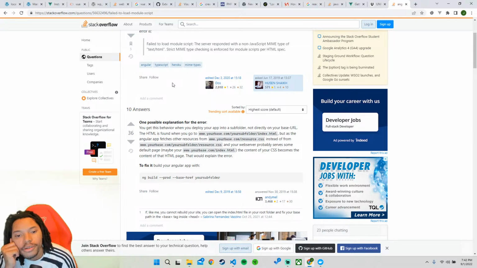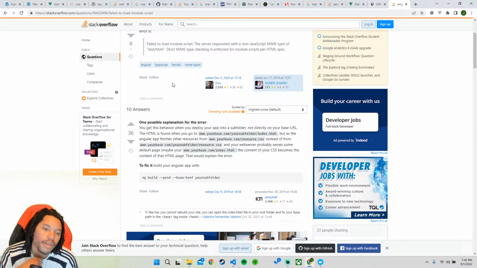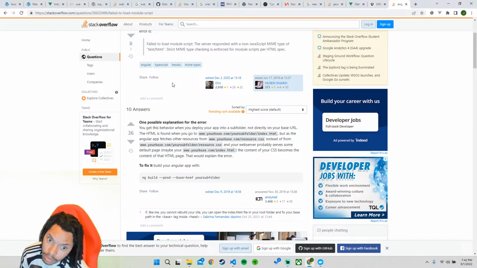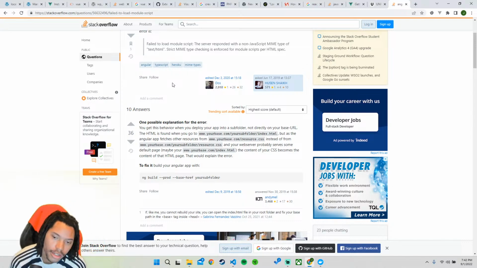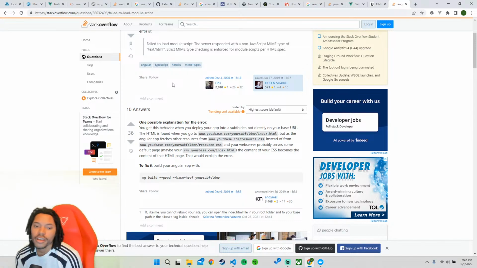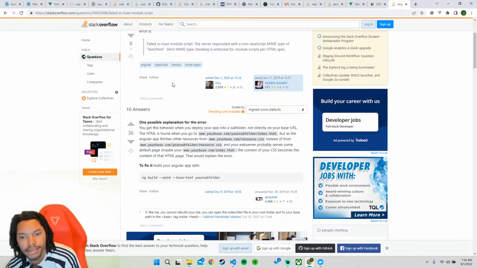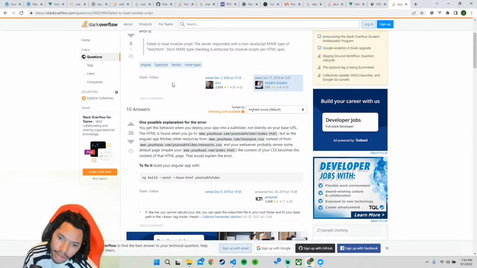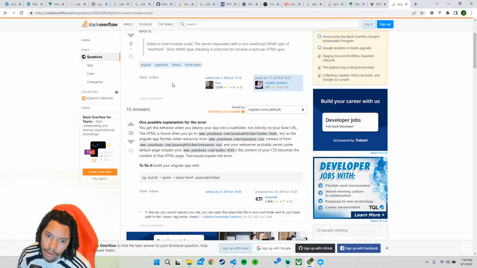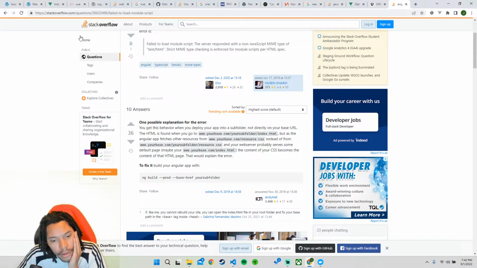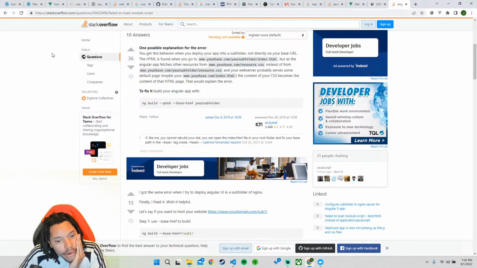You get this behavior when you deploy your app into a subfolder, not directly on your base URL. The HTML is found when you go to yourbase.com/yoursubfolder/index.html, as the Angular app fetches other resources from www.yourbase.com/resource.css instead, where your server serves the default page. The content of your CSS becomes the content of the HTML page. That would explain the error. Interesting.